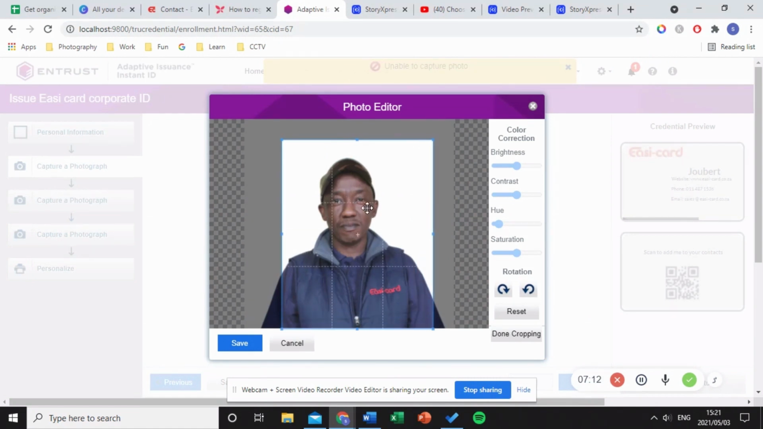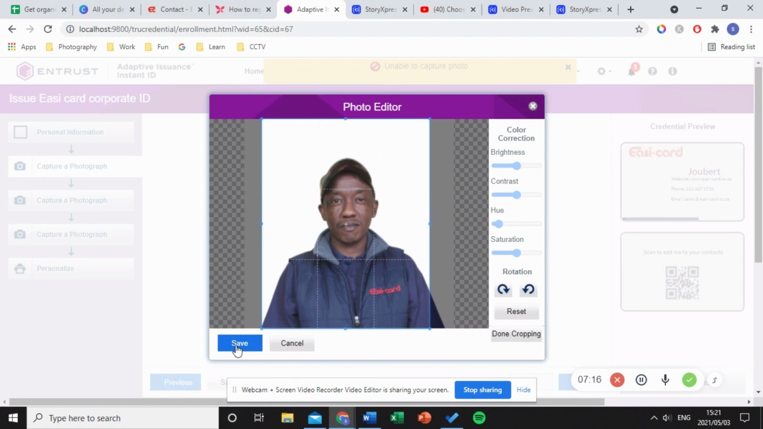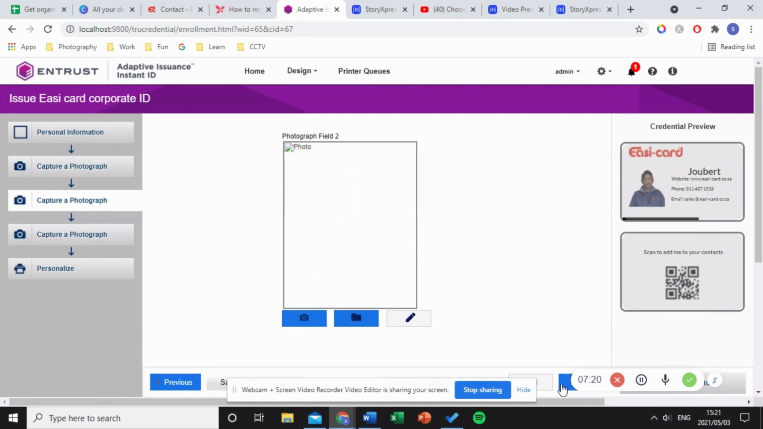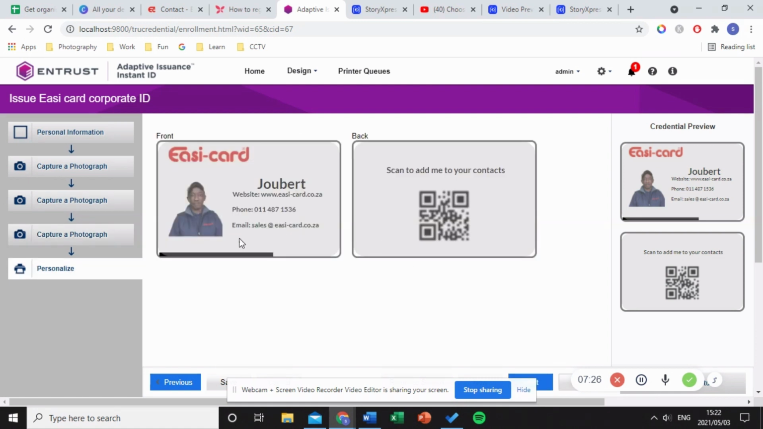So I want you to just lengthen it a bit, make it a bit easier for people to see it, and click save. Then click next. Okay, so these are just the photos that I added before, but it's not necessary to add them. And as you can see, this is what the final card will look like. You can continue to print it, and yeah, voila, your card will be done.